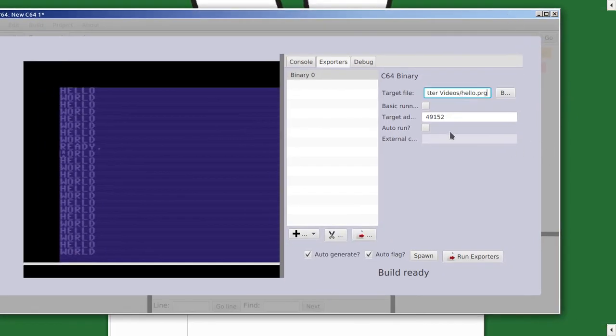And then we've got a few other things here. One of them is the target address. So here it's actually created this. If you have no idea about Commodore 64s, this is compiling it to machine code, and it's storing it in a particular place inside the Commodore 64's memory. And it's storing it at memory location 49152, so if I type SYS 49152, it means run the machine code there, and it will run it.